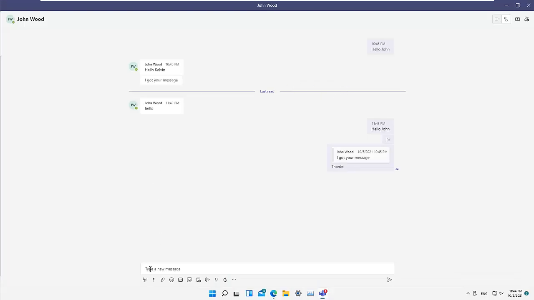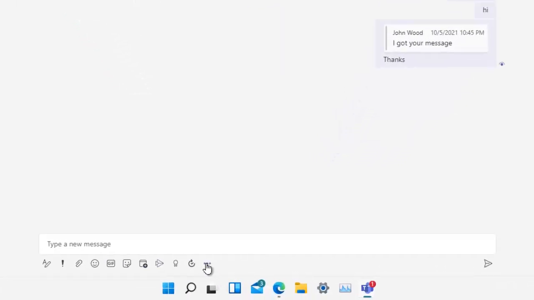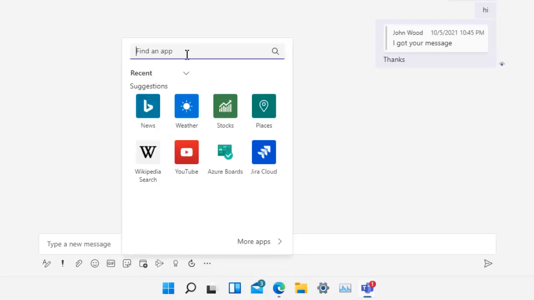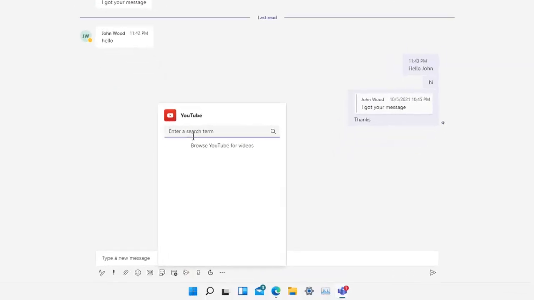And also, if I start typing a message, you can see we have some other options here. For example, I can have the emoji, the GIF, or we also have extra options here, that is messaging extension. So if I click on that, you can see we have find an app. I can decide to click on YouTube, and here you can see it says add. Search for a video on YouTube, share a YouTube video with other members of the channel. Simply search for the video you want to paste into URL. So just click add. Here you can see it says enter a search term.